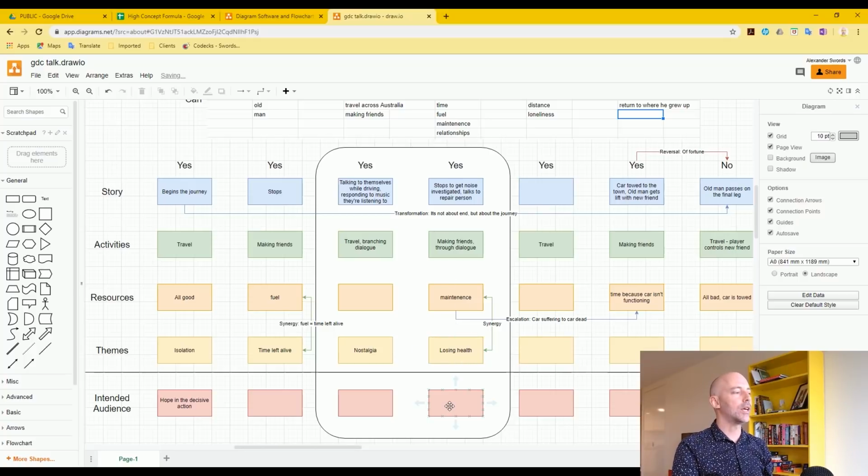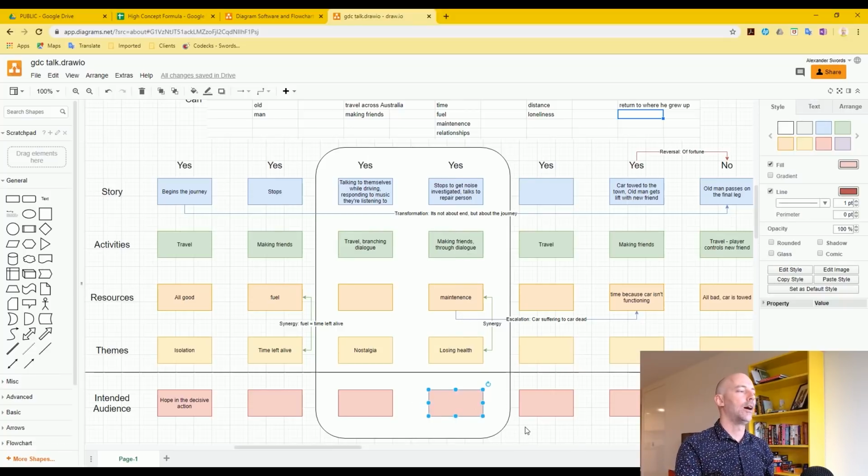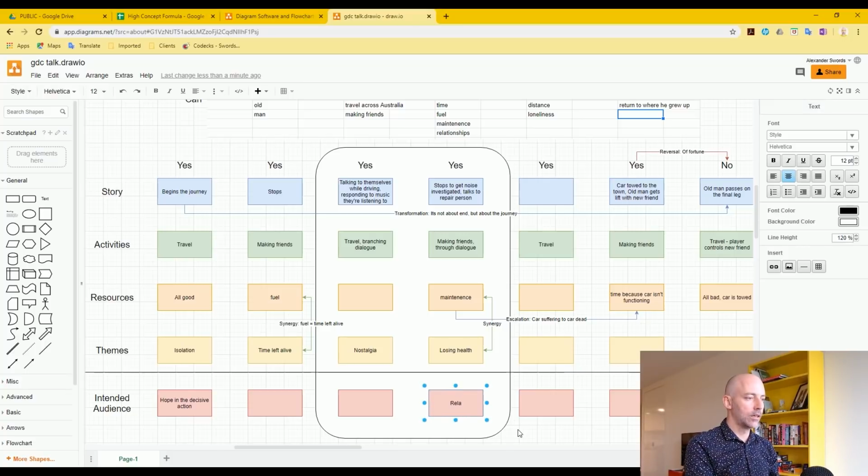So the cool thing is I don't even need to necessarily know who this character is that they're talking to. This is enough that I could go to the rest of my team and start a conversation with them about what this looks like. So intended audience, losing health, intended audience, relating to other people, a common problem.